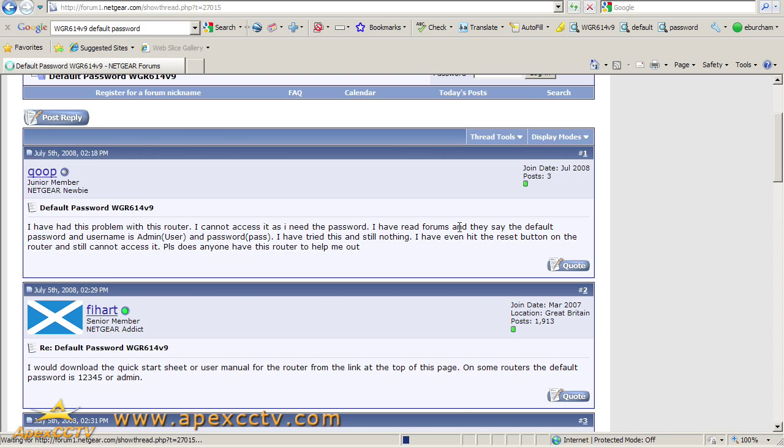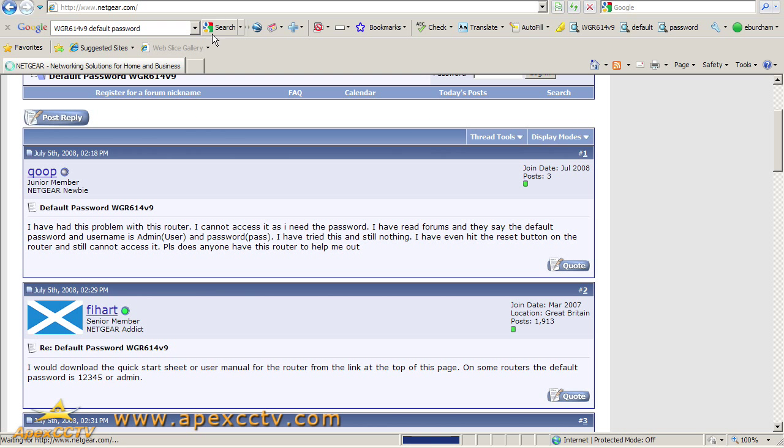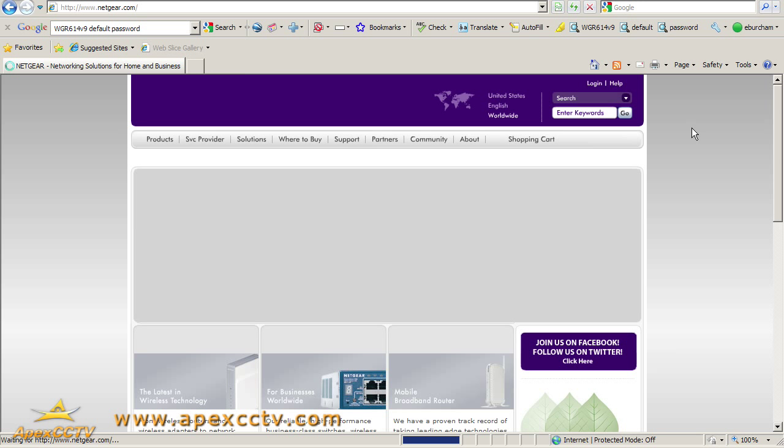So here somebody says, I read the forums and they say the default password and username is admin and password. That's actually correct for this router. That's the same thing that's printed in the user manual. Of course, if the user manual is available, you can look there. If it's not, you can always go to the manufacturer's website, and they should have a support link somewhere here, I'm sure.